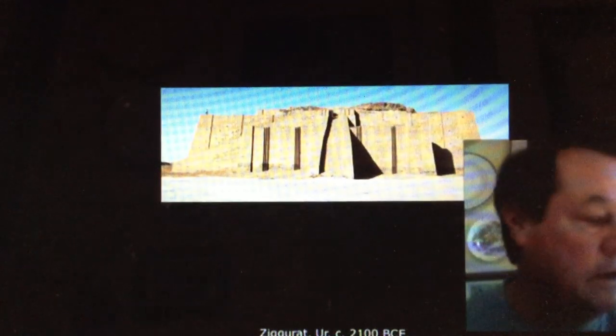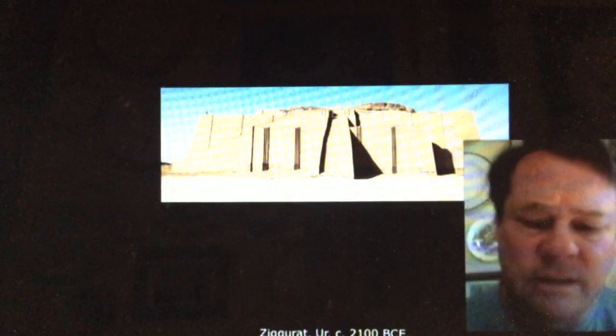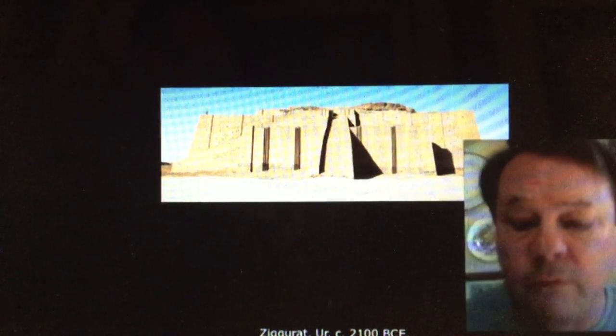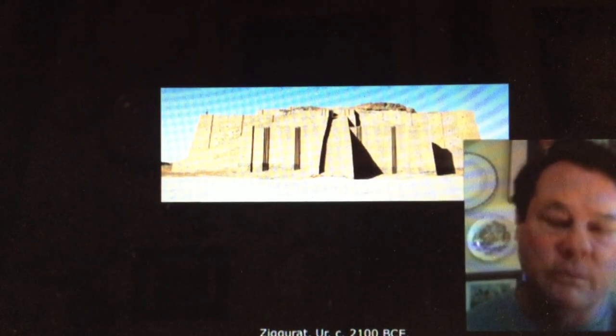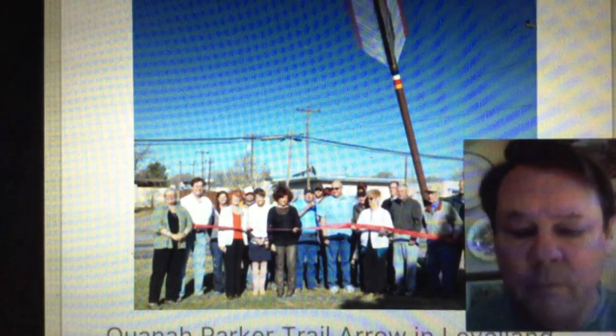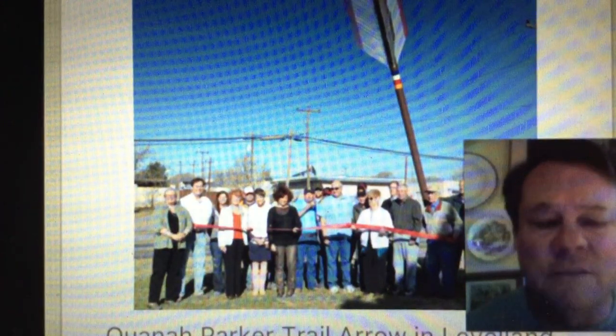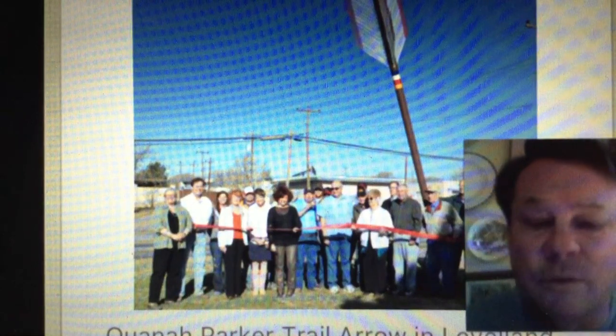Here's the Ziggurat of Ur. These used to be in the text. They've changed it a little bit, but this is fired brick over a mud brick core, and we'll talk about that a little bit later. One thing I want you to consider is that there are all kinds of structures in history in our area.